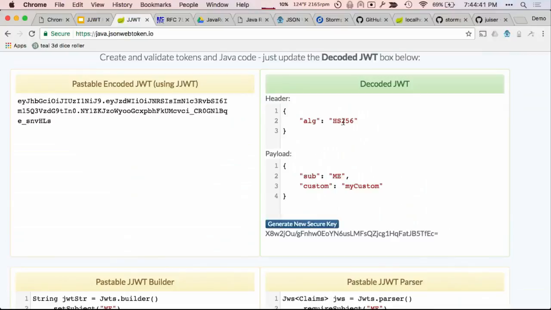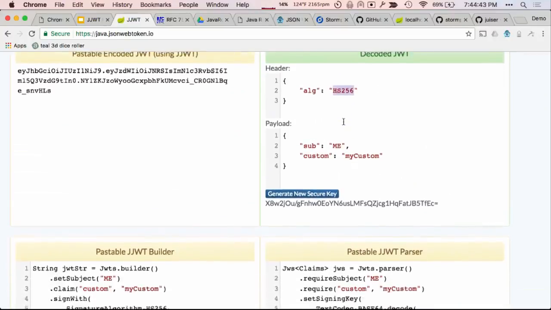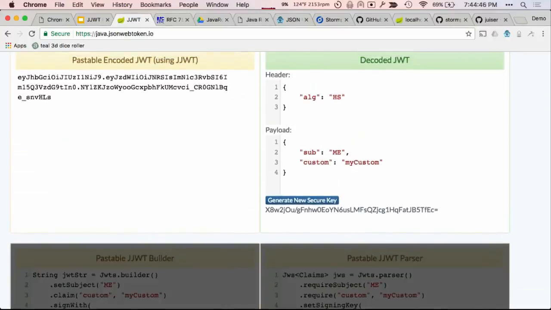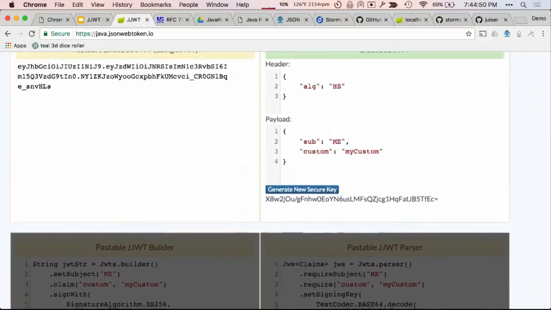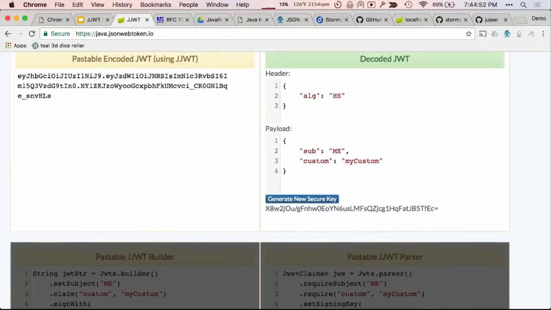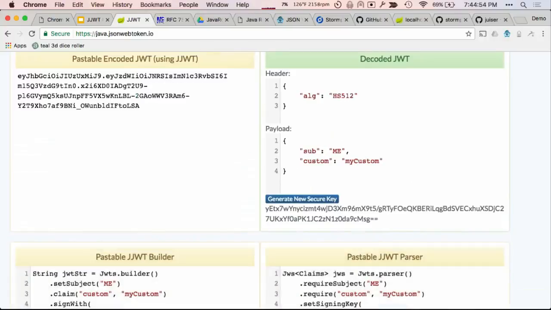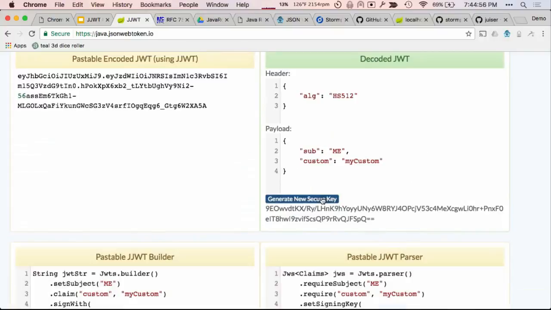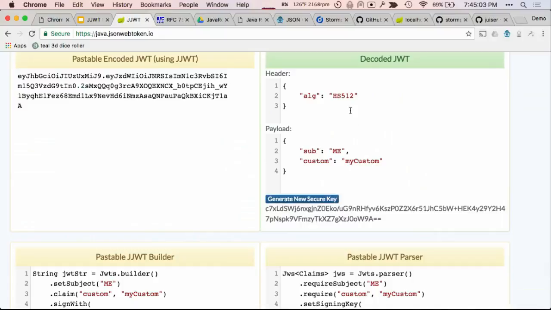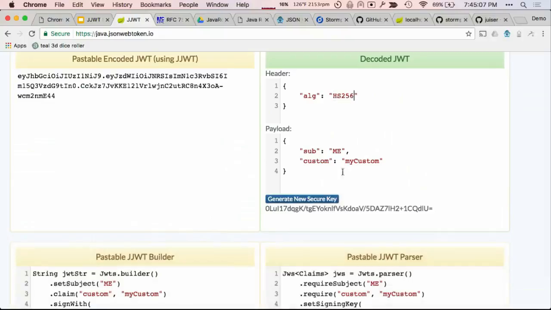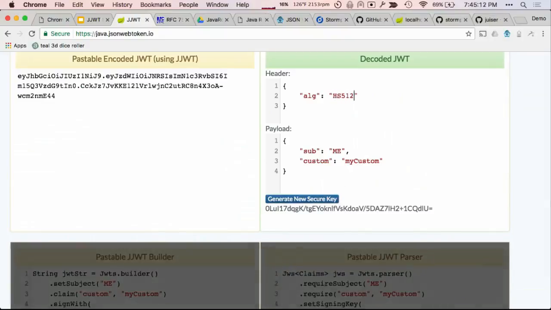Now, if I change the algorithm, it also gives you feedback if you have invalid stuff in there. If I change the algorithm, say to HS512, notice now that the secure key that it's generating is much wider than HS256, right? So that's what I mean in that last anti-pattern, that you always want to pick a key whose width matches the algorithm that you're using.